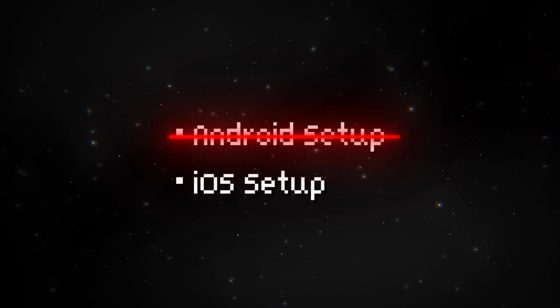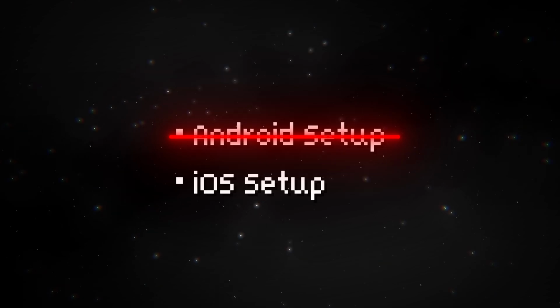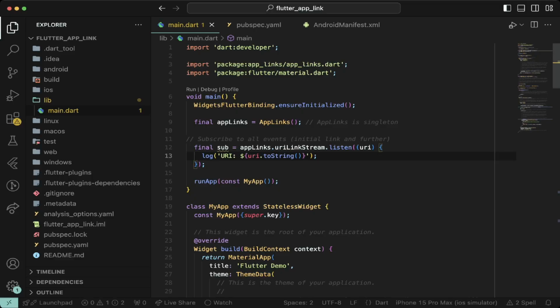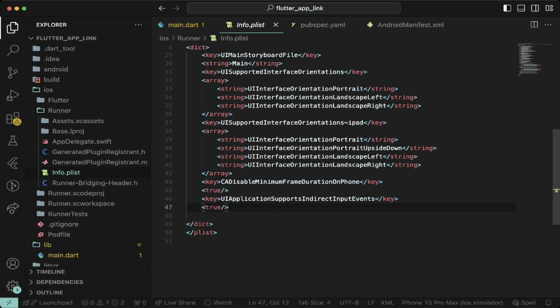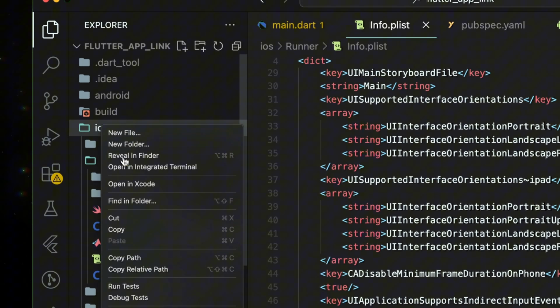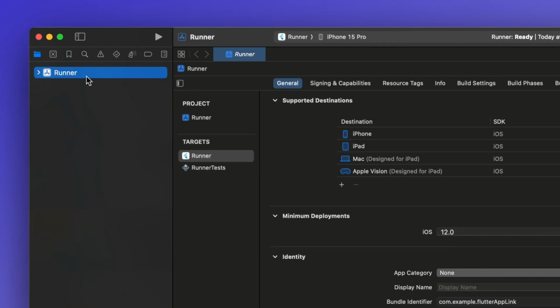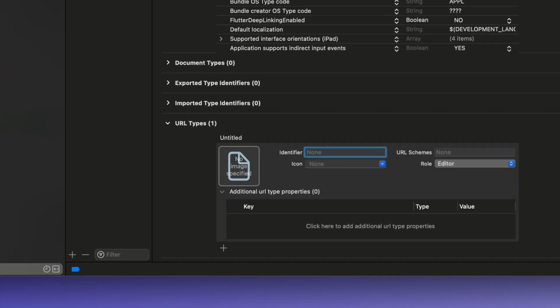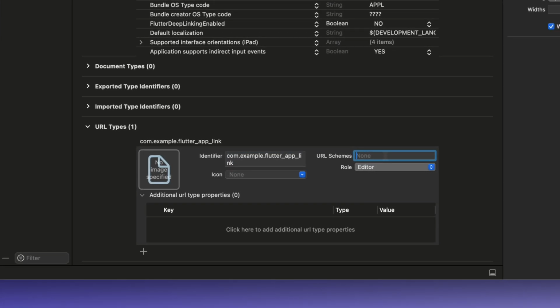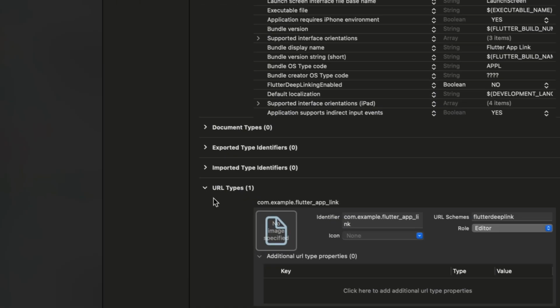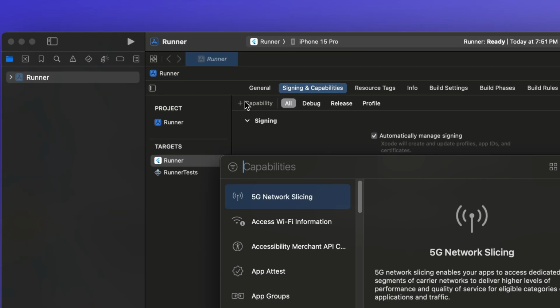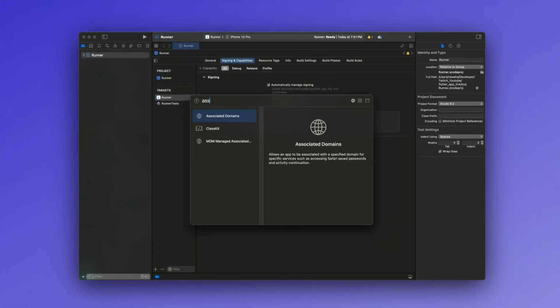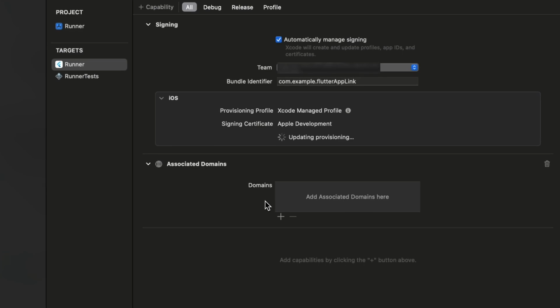Android setup is complete. Now let's move on to the iOS setup. If you're using Flutter 3.24 or above, go to info.plist and add this line. Then open your Flutter project in Xcode. Select Runner, go to the Info tab, and then go to the URL Types section and add your URL scheme and identifier, which in my case are Flutter Deep Link and my bundle ID respectively. After that, go to the Signing and Capabilities tab in Xcode and add the associated domains capability.